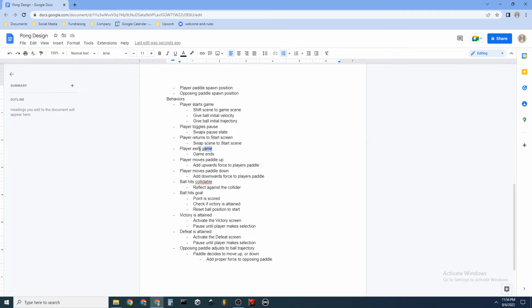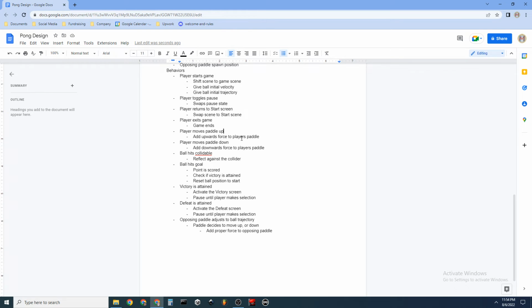If the player exits the game, there is a Unity command that will actually exit play mode or exit the build. In the event the player moves the paddle up, we have to add an upward force to the player's paddle. And in the event the player moves the paddle down, we have to add a downward force to the player's paddle. If the ball hits any type of collidable, it will reflect against that collider, and it will continue along its new path.